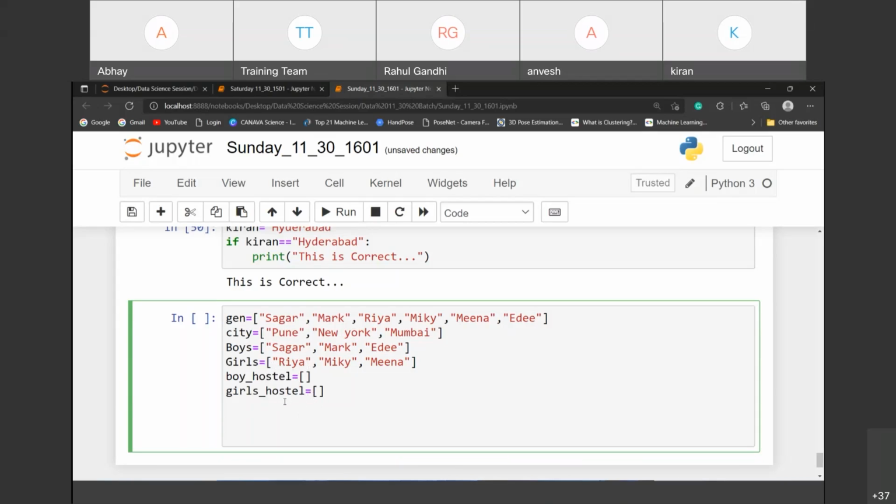I'm not adding only permitted people's names. I'm going to add some not-listed, non-permitted people as well. So I will add Abhay, Pooja, and Siri. So here we have a general list of non-permitted as well as permitted students' names.